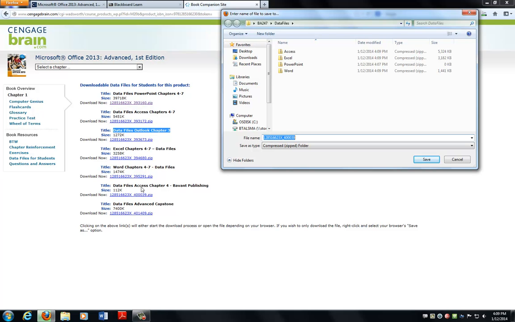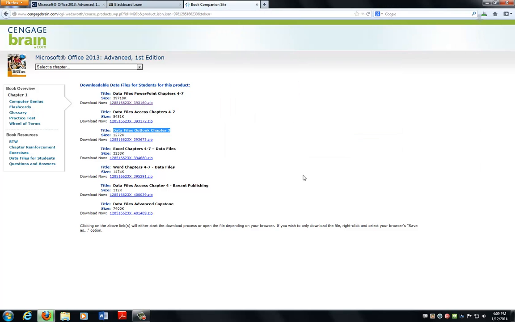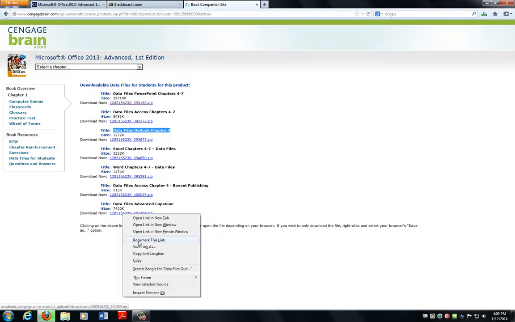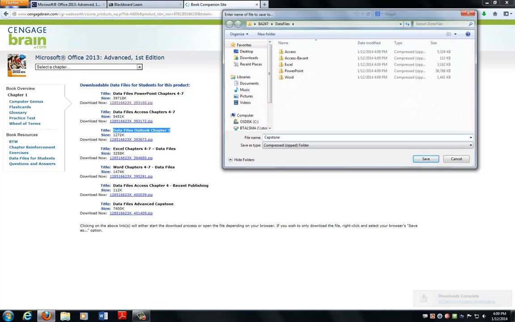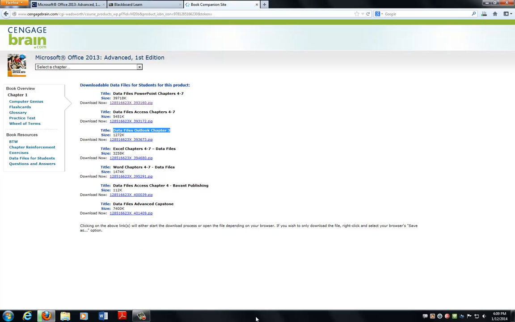Now this one I'm noticing we're under Access Bavant Publishing, so if I wanted to I could put it inside the Access folder, but I'm not choosing to. It's up to you. I'm just going to name it Access-Bavant. Evidently this file is too large to be in with the other Access files, and then I'm going to also right click on the capstone. Do download the capstone because we may be needing it for our final project. I'm sorry, not our final project, but our major project for this textbook.